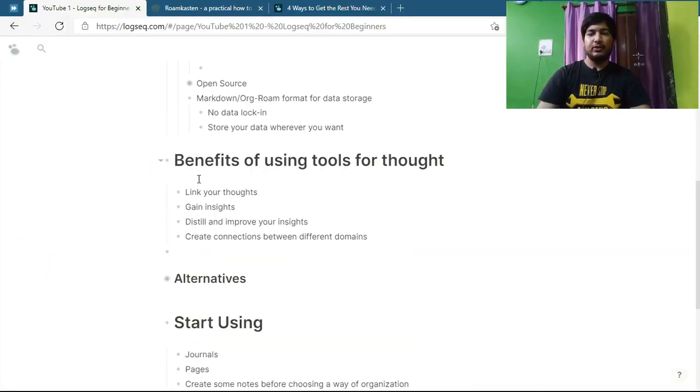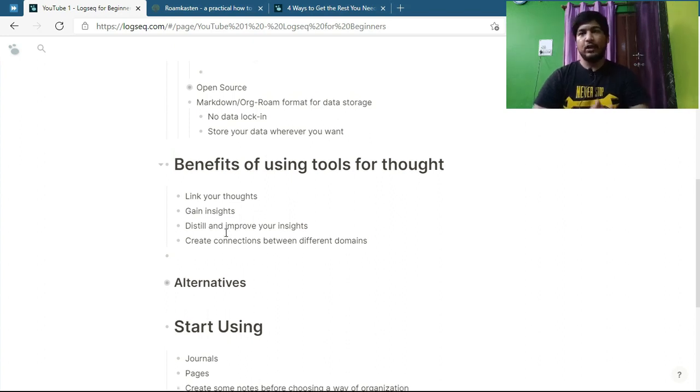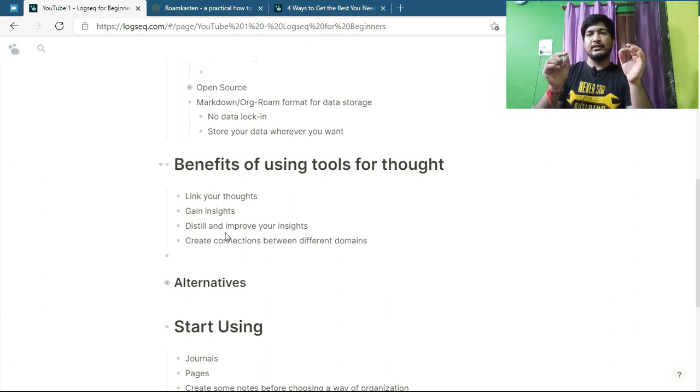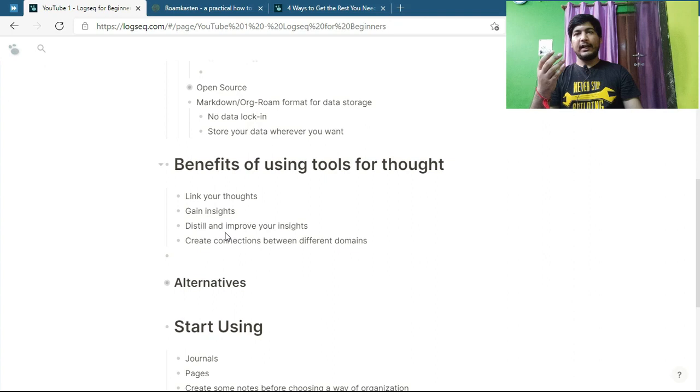What are the benefits of using such tools for thought? So you can link your thoughts, you can link whatever comes to your mind, and you can link those pages, link those thoughts. And it's similar to how our own thoughts work. We have one thought here, and then we can go from here to here at any point of time. All those thoughts are just random. We go from one thought to another thought at just an instant. Similarly, you can write one thought of yours at one place, and then you can link that thought to any other thing that you want.